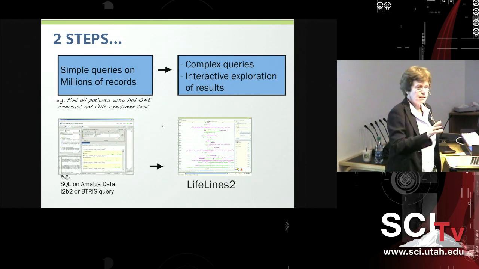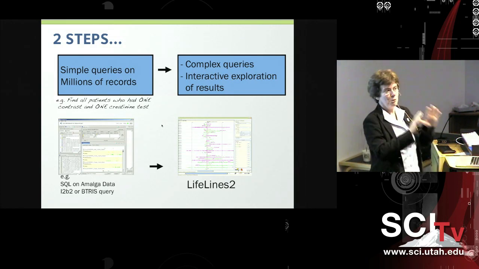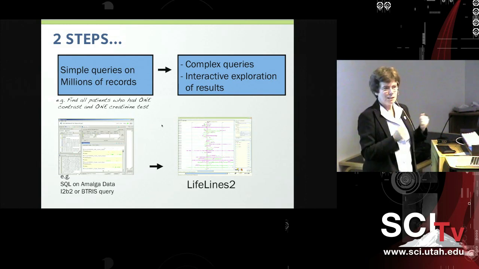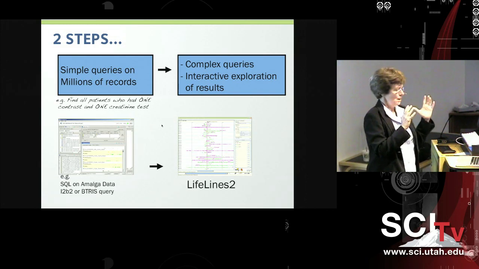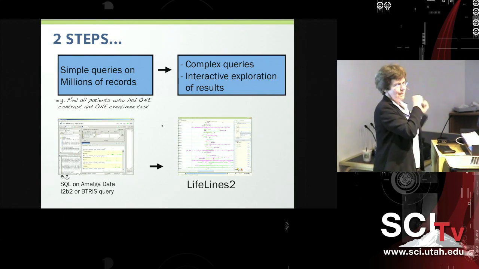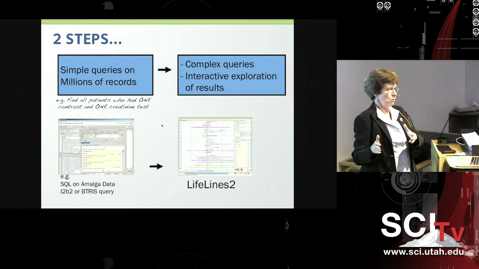So one thing you want to keep in mind, because I know you deal with big data sets: what we tend to do for all the interaction is use smaller data sets. So we first do a rough query on a huge data set, and then we throw it into our visualization tools.